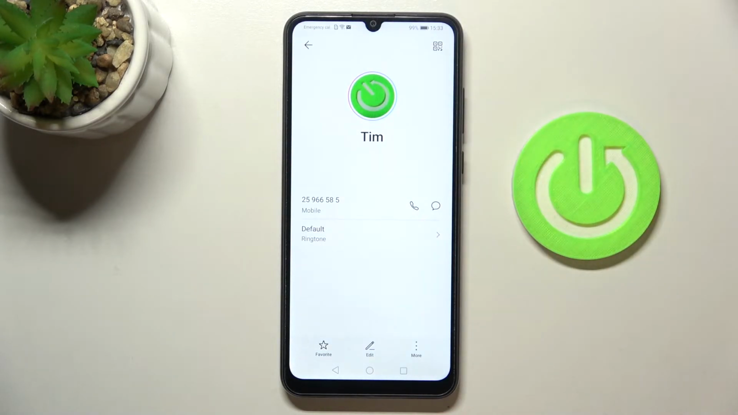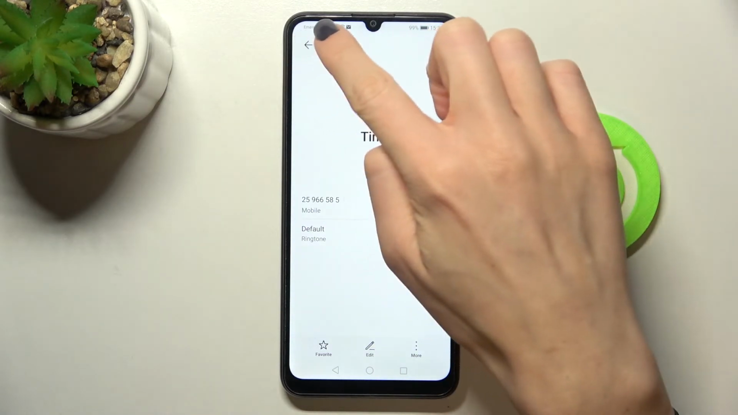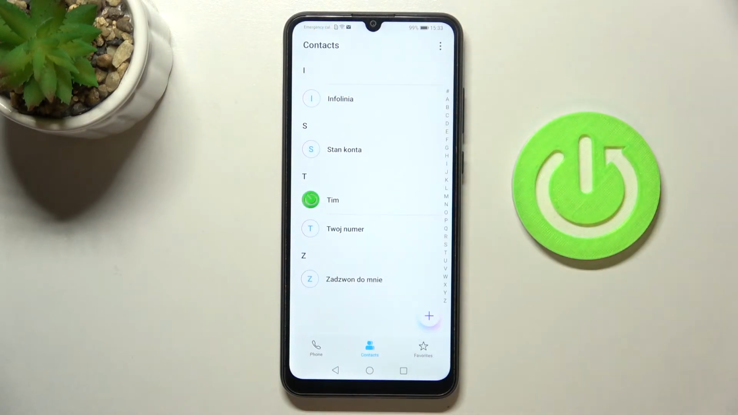As you can see, from now on this picture is assigned to Tim, so anytime he will be calling you, you will be able to see it at first, and also it will be listed in your contact list. So this is it. That will be all.